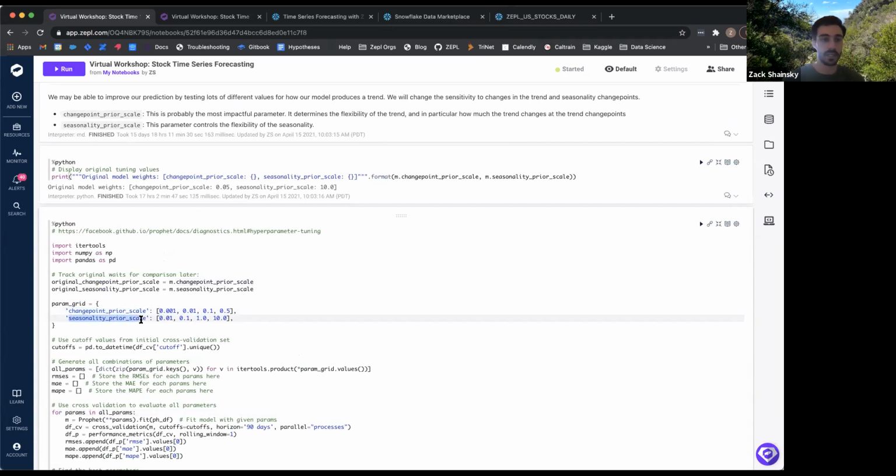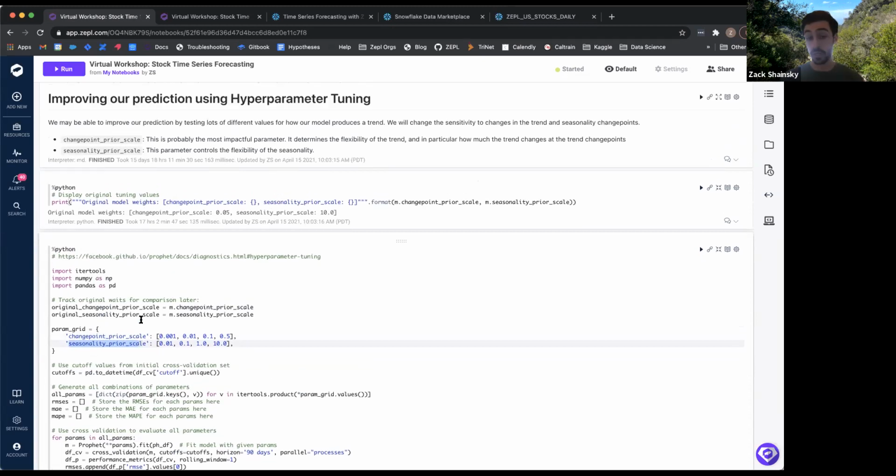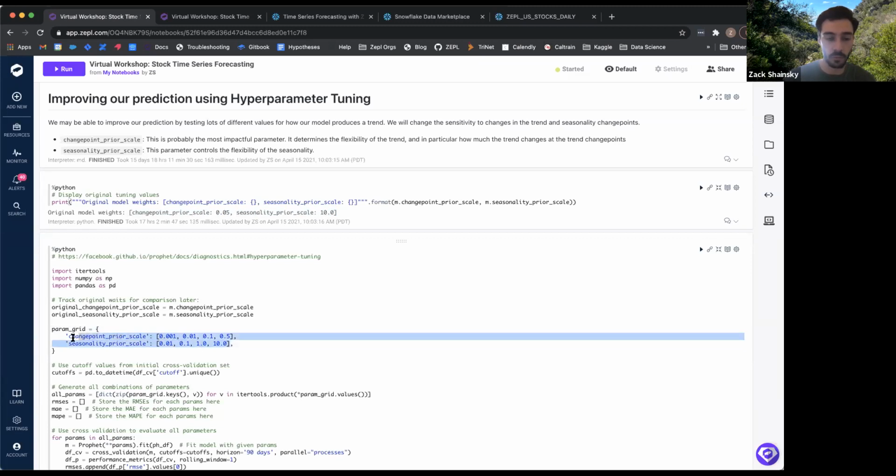There's actually a lot of different parameters that you can tune with this library. I just happen to take these two for this example. And so the idea here is that we want to take our original weights and compare them against a whole bunch of different weights and see what the best one is as we run through our cross-validation.